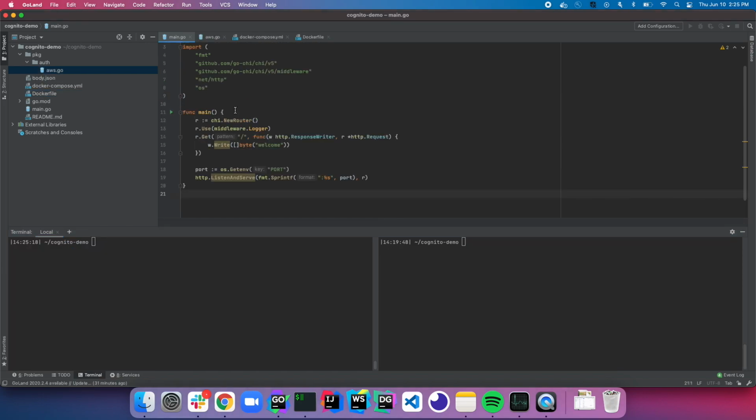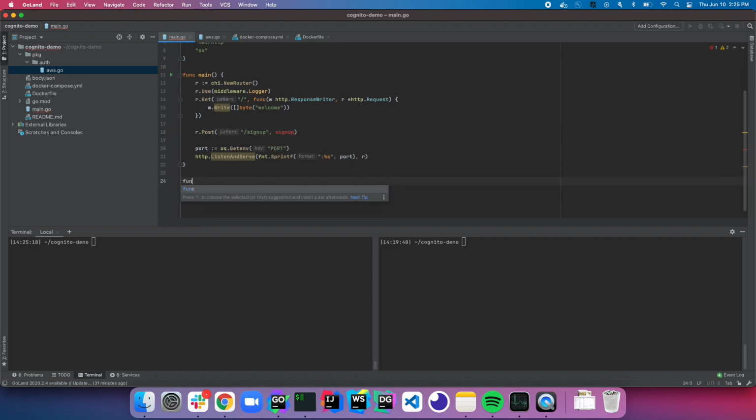All right, so we're back in our main.go. We have our environment variables all set up. So now let's make an endpoint for our users to sign up. So r.Post, we'll call it signup. That's our endpoint, and it'll just be our signup handler. So let's make this handler function. Handler functions need to look like this. They need to take that response writer and request. And we'll just write back signup.